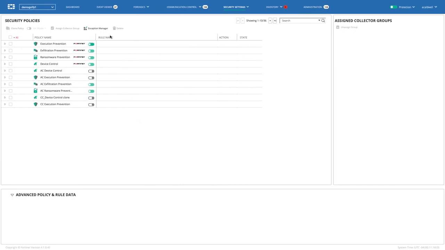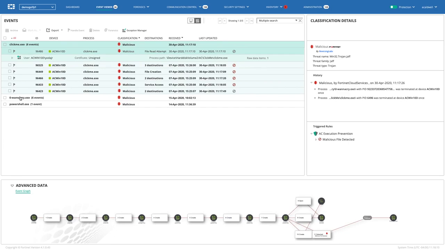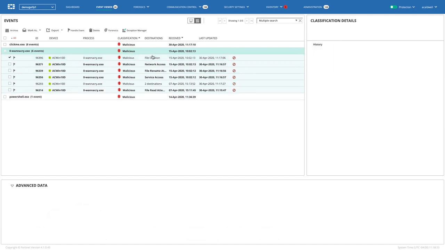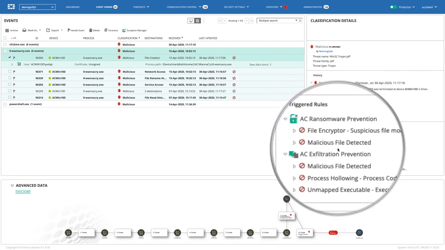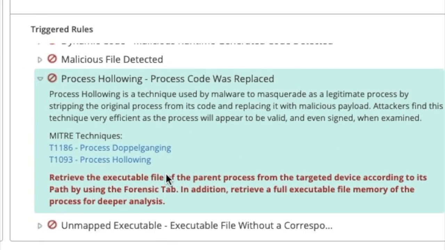So if we go to the event viewer, we now see a lot more events that have happened. For example, the WannaCry.exe has actually triggered a number of different events. If we take a look at, for example, this event that says there was a file creation, and dig into that a little bit deeper, we'll actually see that a number of rules from the ransomware prevention module as well as the exfiltration prevention modules were tripped. Things like process hollowing, file encryption, etc. And if we zoom in and take a look at the actual rules that were triggered, we can get a description of what the rule is.